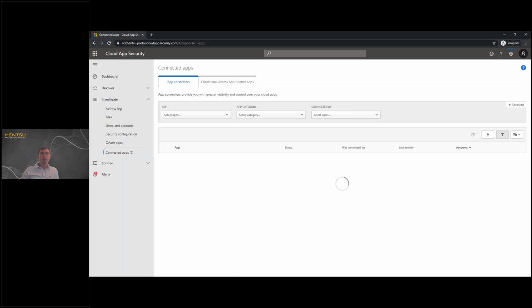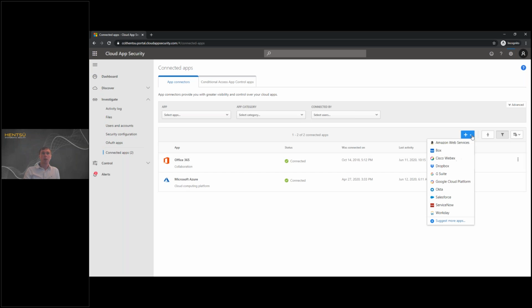From the connected applications, in this instance, I have connected Cloud App Security into Office 365 and Microsoft Azure. You can connect to others here as well. There's a few third party that are supported, such as AWS, Cisco WebEx can be common, or Salesforce. You can suggest more applications as well.